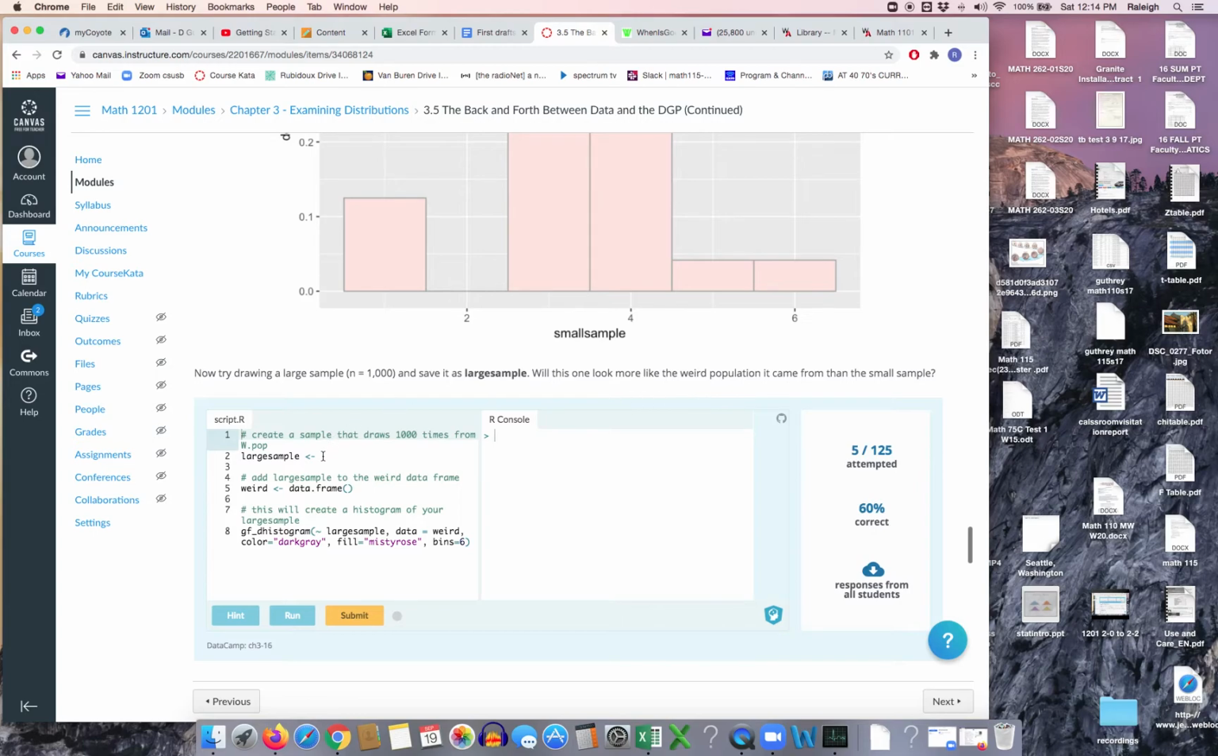We'll rename large sample as a resample process from the capital W dot pop population, and put in 1,000. So that's more of a larger sample. You can write 10,000 if you like. But weird is the data frame that comes from large sample. So it's just sort of a repetitive thing that says we have to use that. And let's run it, see what they got.